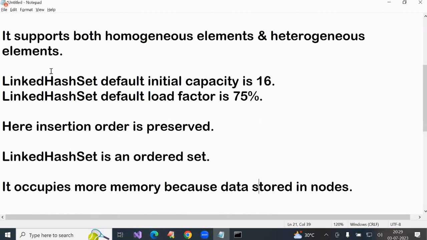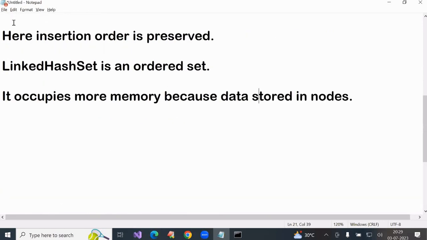Insertion order preserved or not preserved. Is it an ordered set or unordered set? Will it occupy less memory or more memory? Any concept. These are the points required.